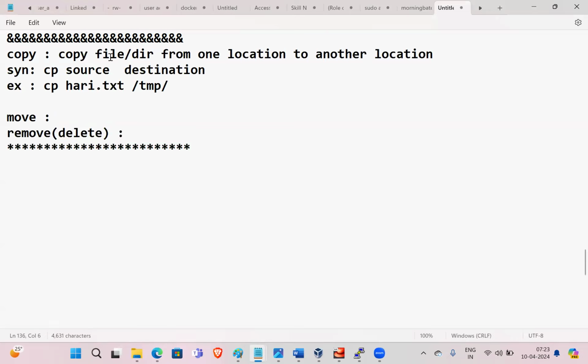We have options also there, guys. The options you can use or you cannot use. So this is the copy.